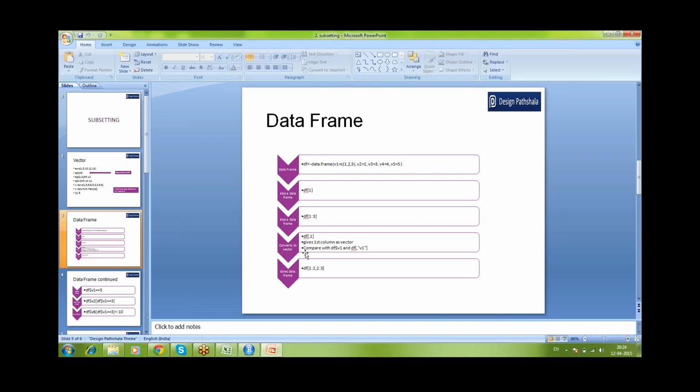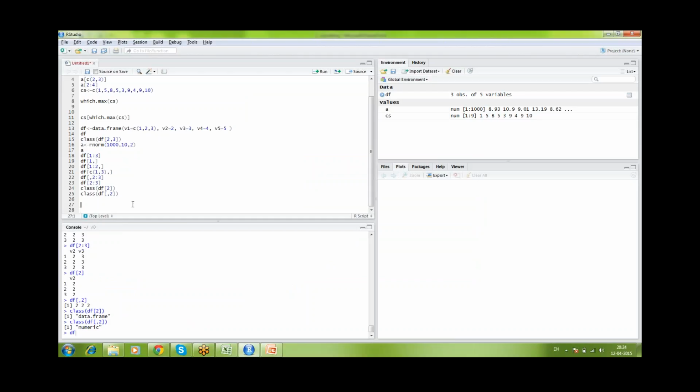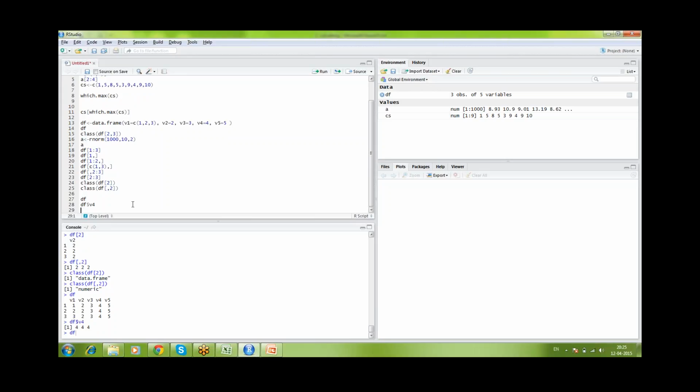Now there is one more thing: there are three ways of fetching a column from a data frame. So let's again call that data frame df. Now if I want the v4 column, or the fourth column, there are three ways of pulling the fourth column from this data frame. One is simply df dollar and the column name, which is v4. So this is one of the ways: data frame dollar column name.